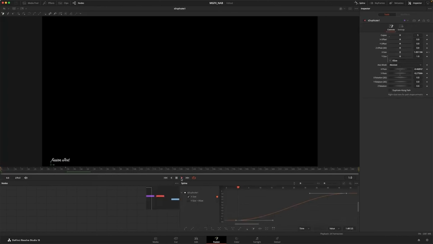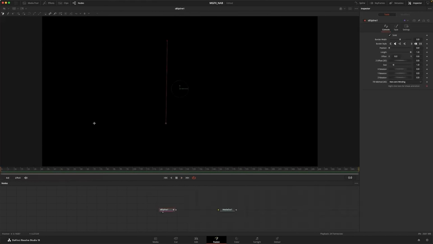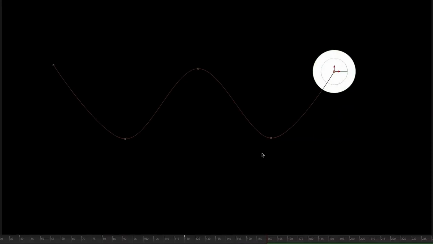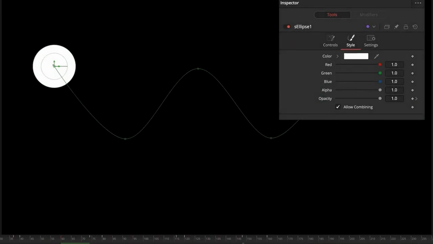The new sText node allows you to add text directly into your shape-based node trees, and the new sbspline node allows you to create bspline-based shapes. Also, all shapes now support animation motion paths, and the Shape Tool Style tab now includes opacity controls.